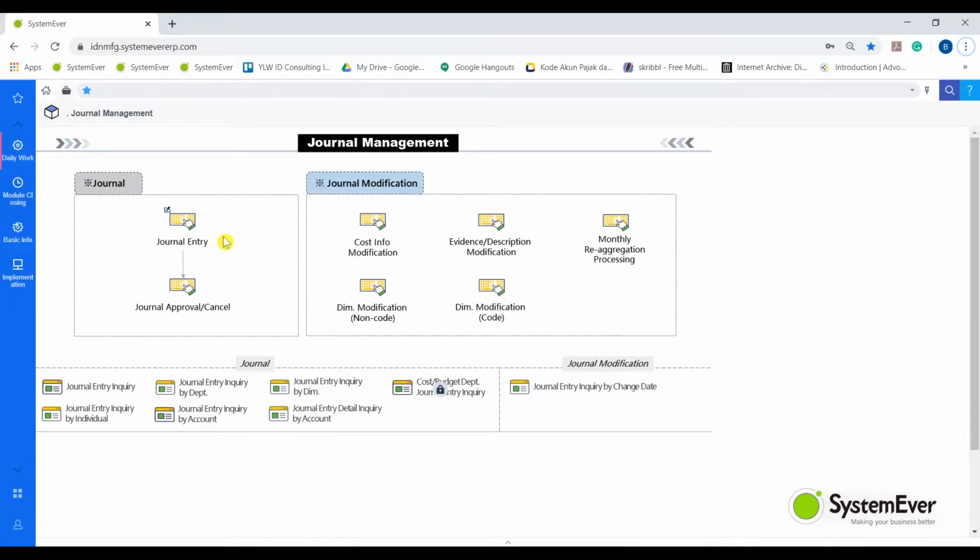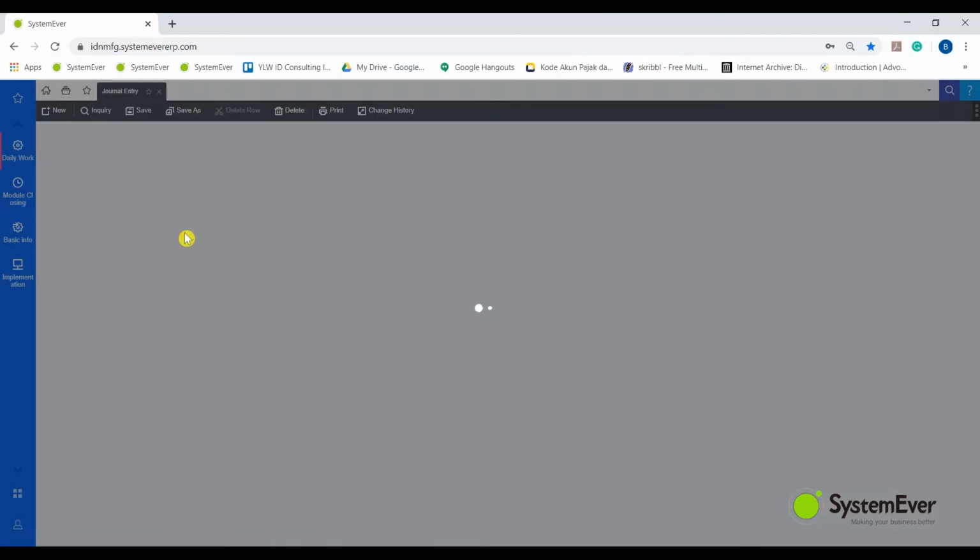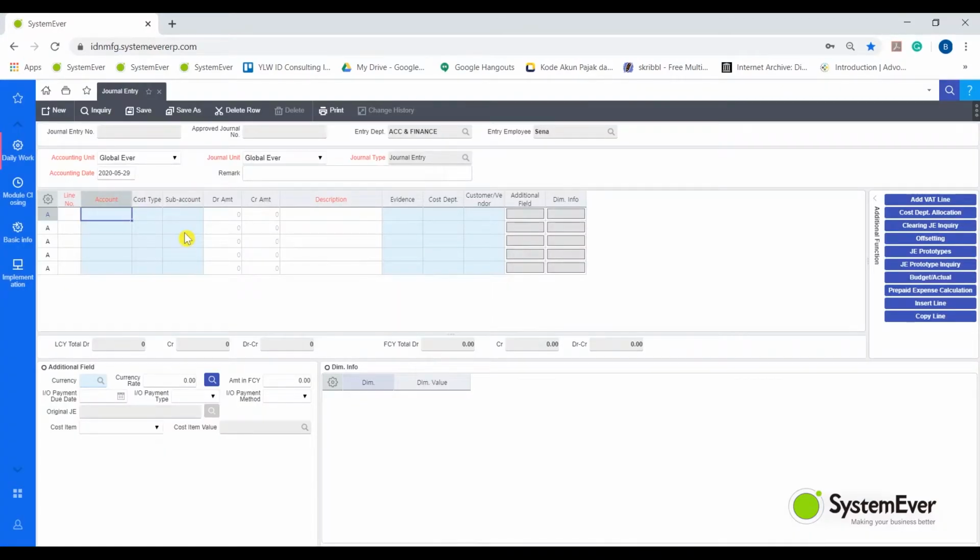Visual Key is designed as a shortcut to get into the program, besides using the main menu to reach the program. For example, if we click the journal entry, the system will bring us to the journal entry program.